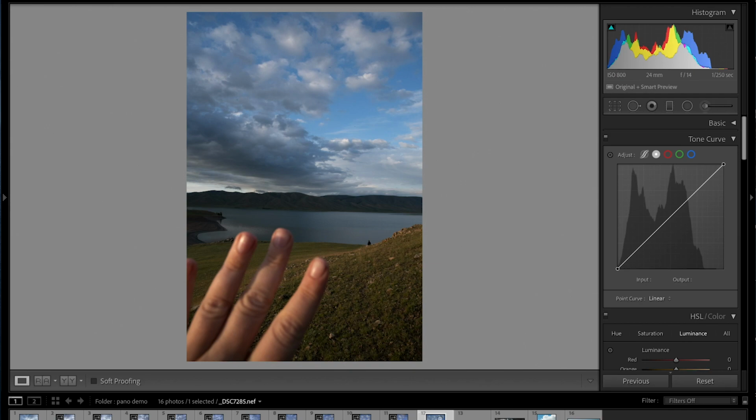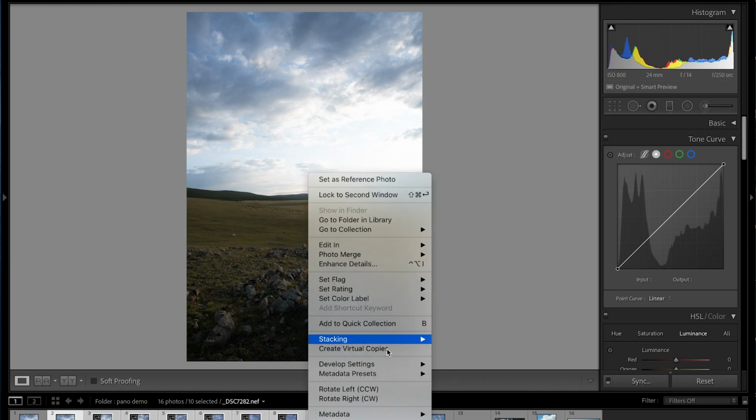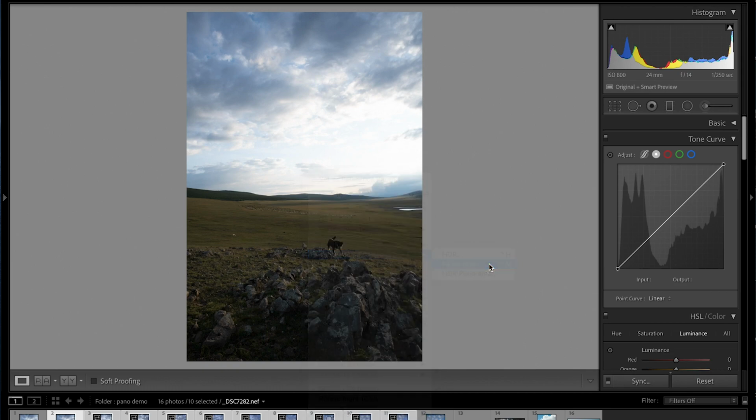So then once you get into Lightroom, all you have to do is select the images, not the ones with your hand in them. Select the images in between your two hand pictures, right click, and go to Photo Merge and Panorama.